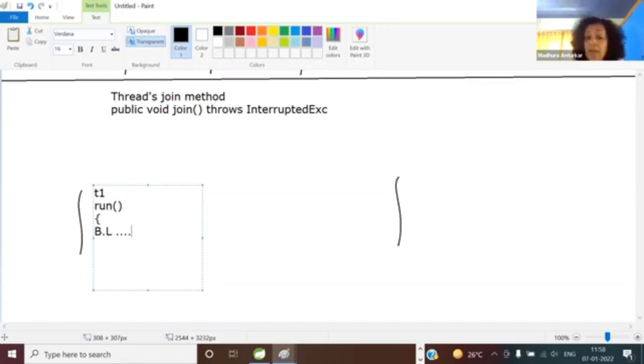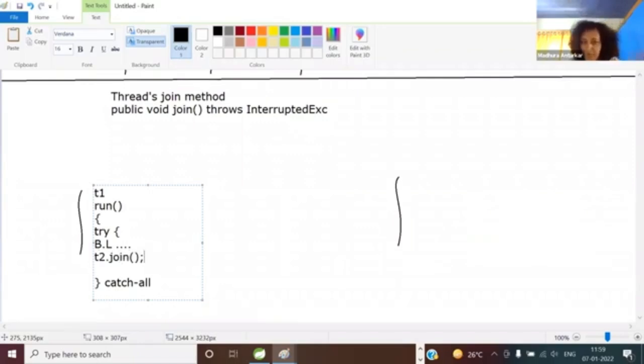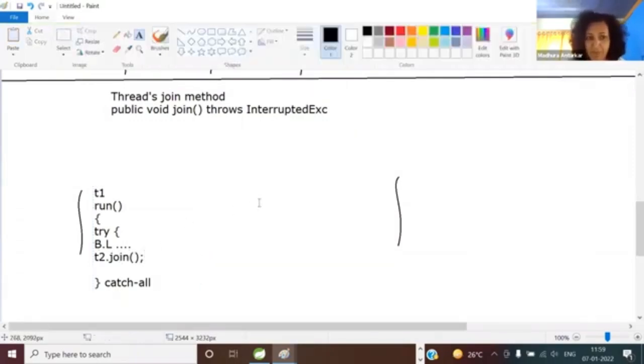We don't care. And now here you have written, okay, so I'll just add it in a try catch block. All these are extremely helpful things. You will see how. So this is my catch all. You know what catch all is. And here, now I have written T2, T2.join. So take a look at this much of a code. And now you keep watching.